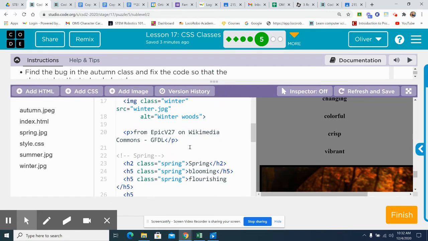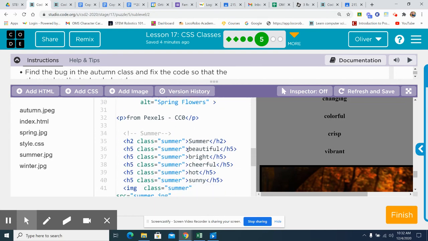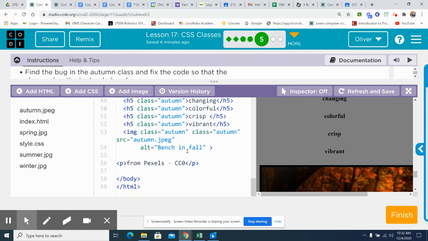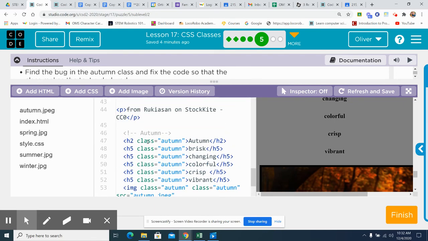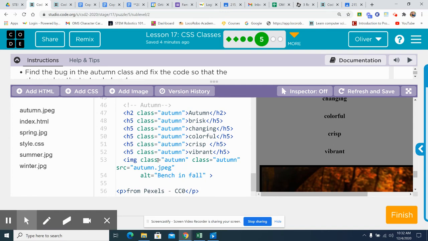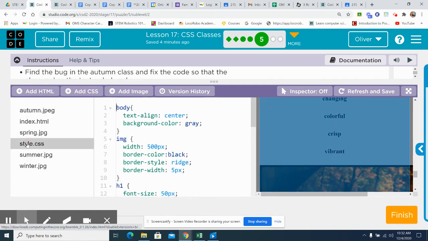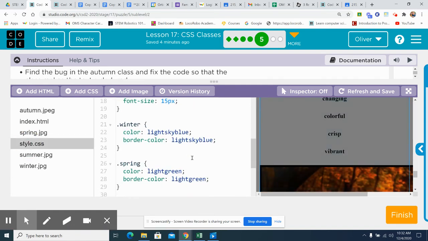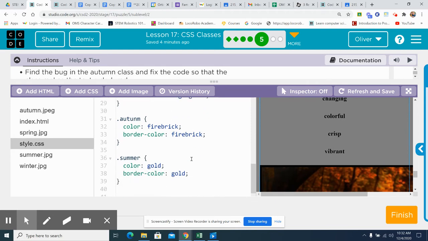So that's all we got to do is find the bug for autumn and change it. So I'm going to go down to autumn. We got class H2 autumn, class H2 autumn. I'm going to check in the style.css. Winter, spring, autumn. Oh, you guys see it?